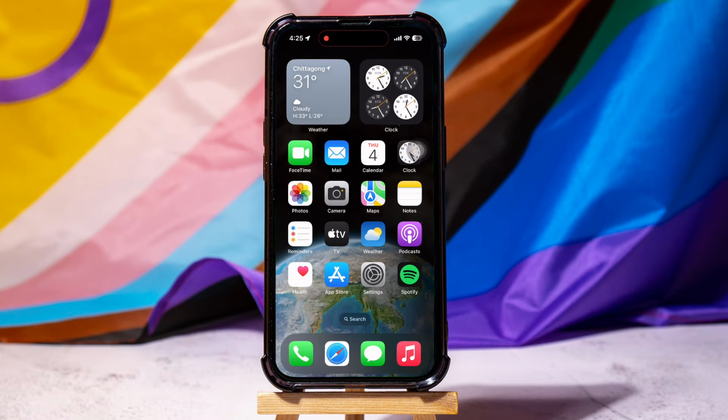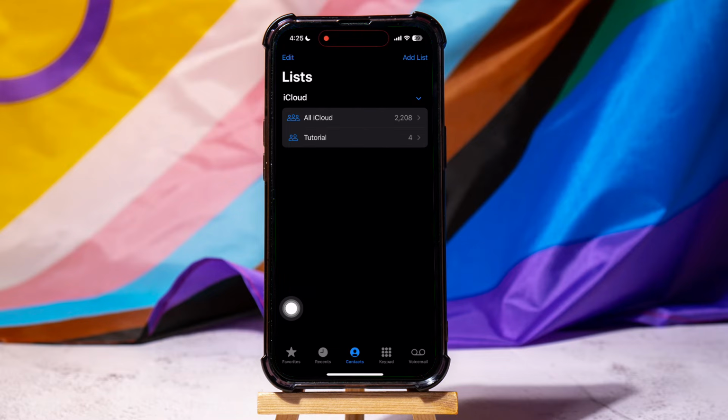How to delete contact poster on iPhone. To get started, first of all go ahead and open up the phone application on your phone.